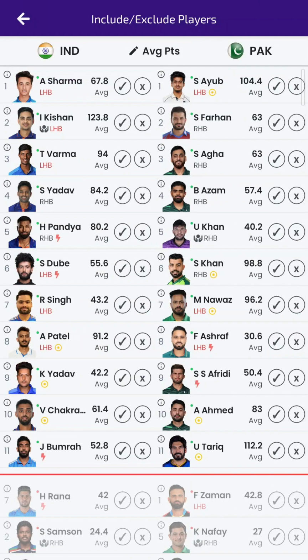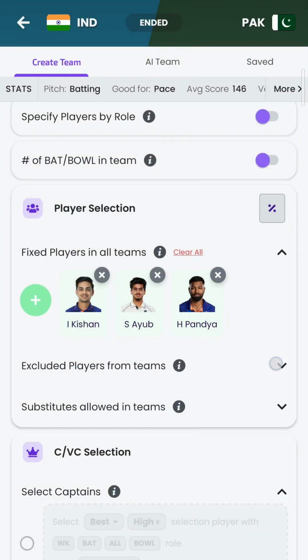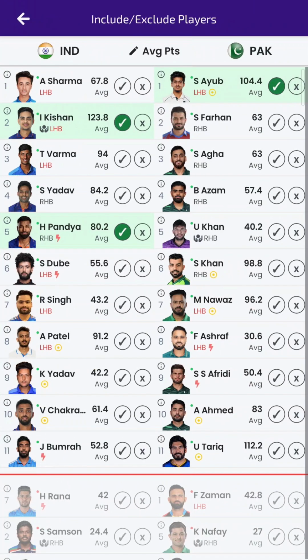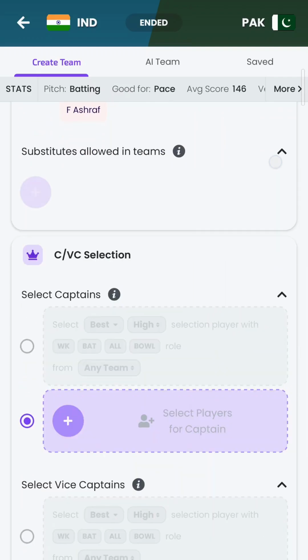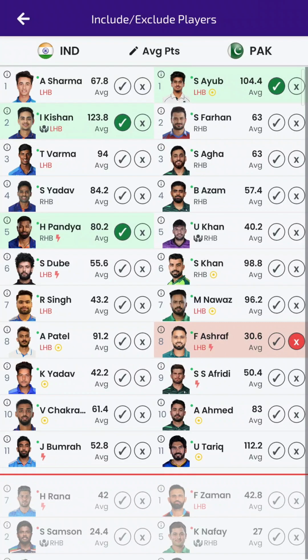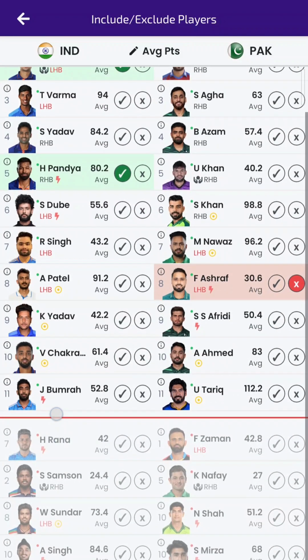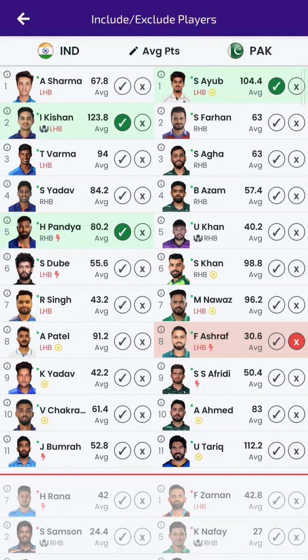The thunder icon next to a player means they are a fast bowler, and the dot icon indicates a spinner. You also get details like LHB for left-hand batsman and RHB for right-hand batsman. If you want to exclude a player, meaning you don't want them in any of your teams, you can do that from here too. In tournaments like the IPL, you also get an option for substitute or impact players. If a substitute is available, you will see a plus icon. Only when you select it will that player be considered in the generated teams.